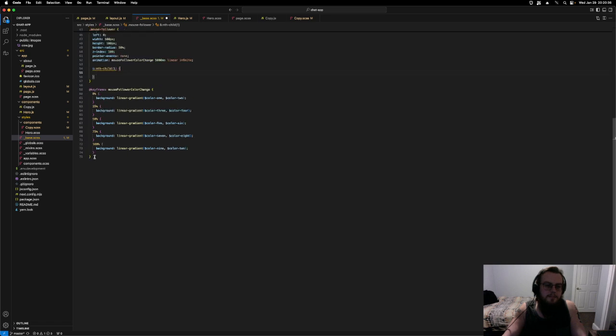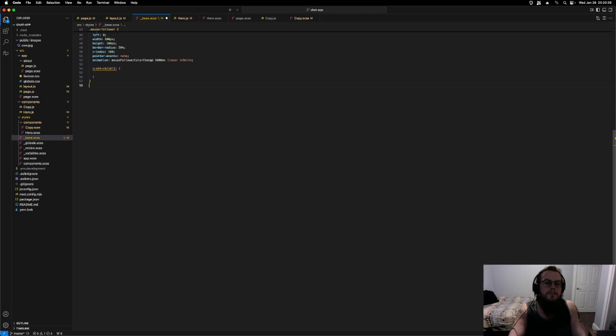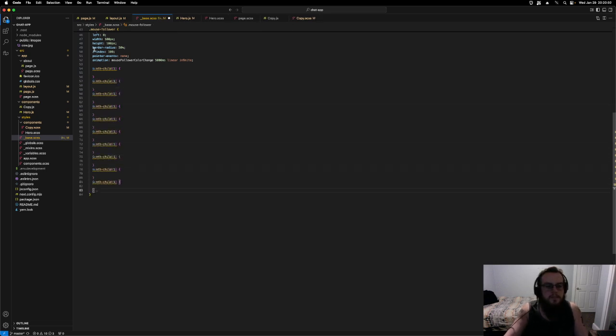Alright, stop all the keyframe changing colors, because we're gonna set our own background colors. 2, 3, 4, 5, 6, 7, 8, 9, 10. Alright. 2 to 10. There we go. Perfect. Background color. Oh shit. Alright.